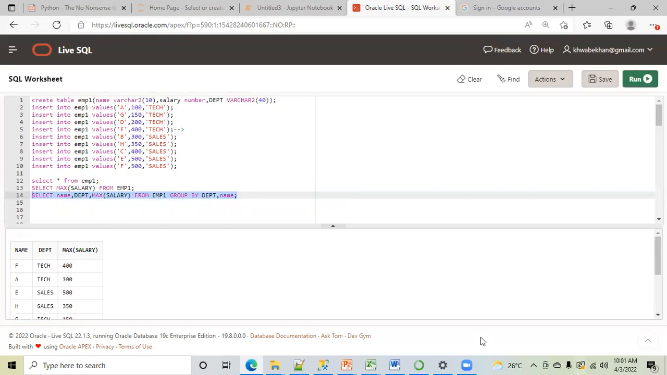Yes. Same concept that I have taught you in sum, exactly the same. It will create a bucket of that. F and tech is one bucket, A and tech is another bucket. Can you see any bucket which is repeating here? No, it's not repeating. Any question? No questions. Okay.